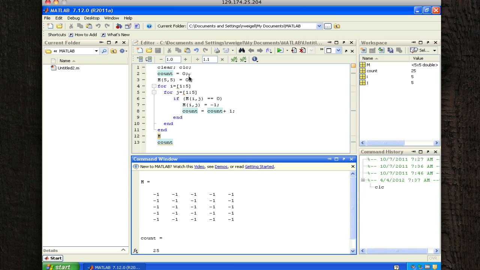So it executes all of these commands, and they all have semicolons at the very top where you're doing an assignment, and then at the bottom I've asked it to print out the current value of m and the current value of count. And so it looks like what this program has done is created an array with all negative ones, and at the end it's reported the value of count is 25.